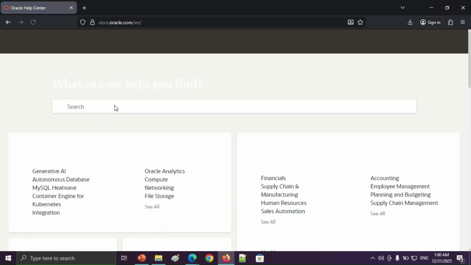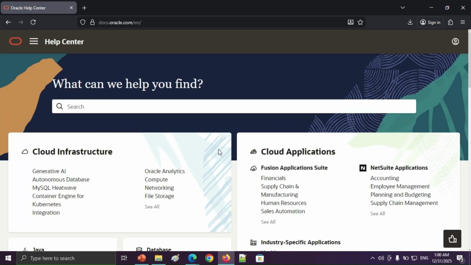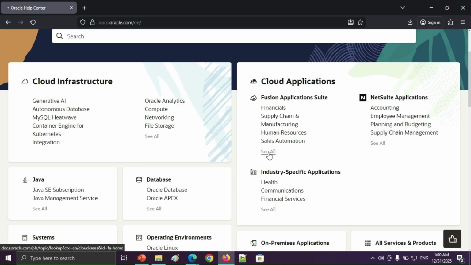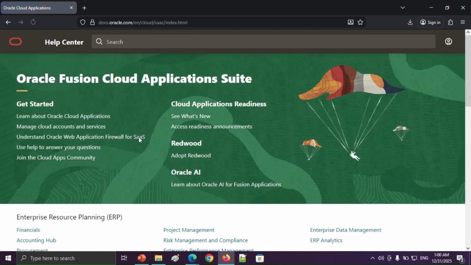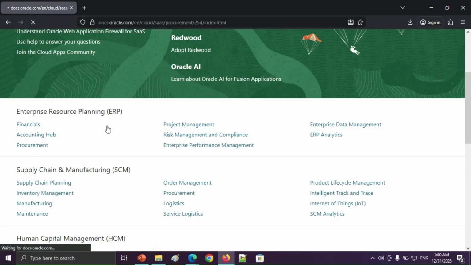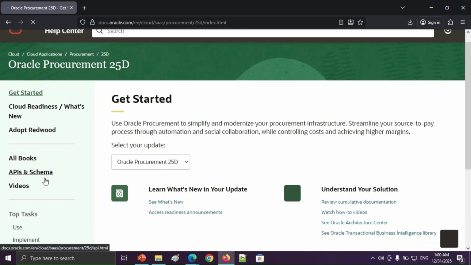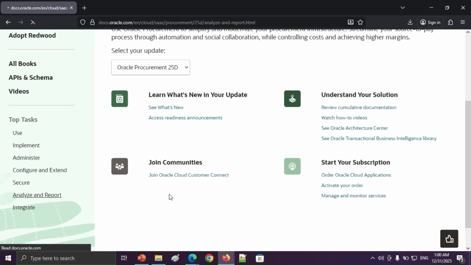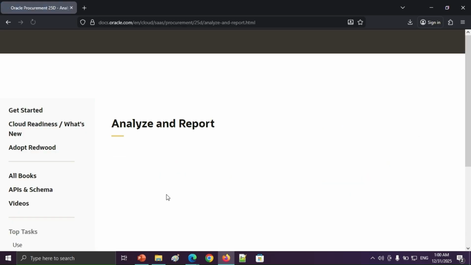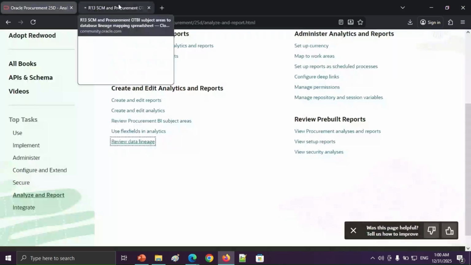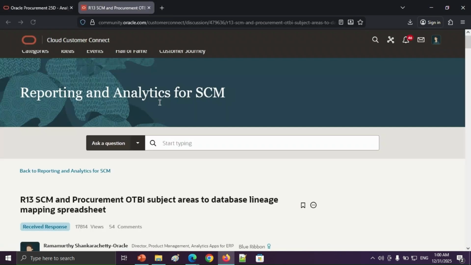docs.oracle.com, and I'll show you how you can navigate for the procurement module. Similarly, you can do it for all the other modules as well. You can go to see all, then click on procurement, and then go to analyze and report. Here you will see review data lineage. Clicking on it, it opens up a new tab which will show the latest release version's data lineage mapping sheet.